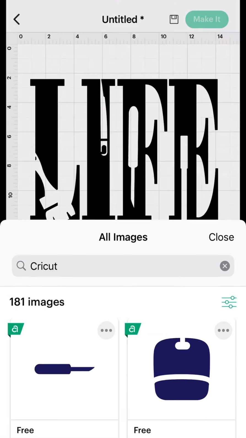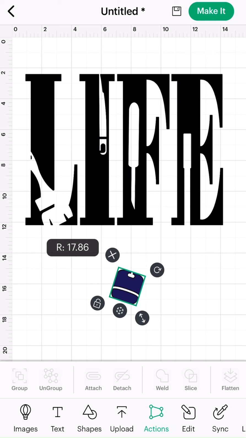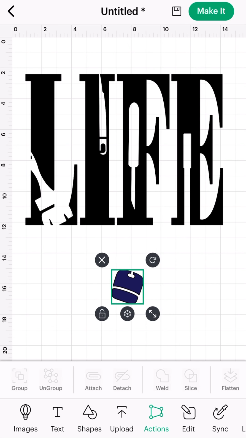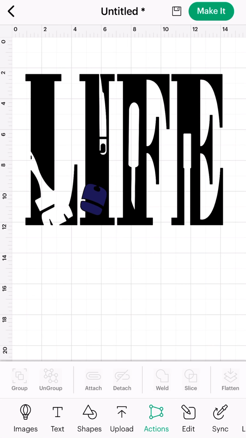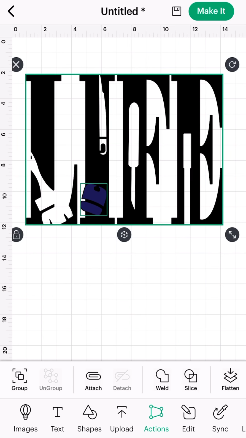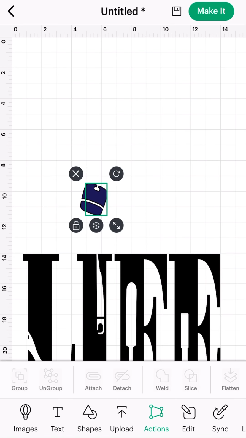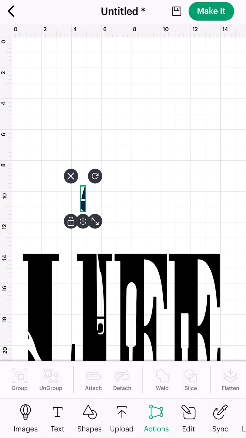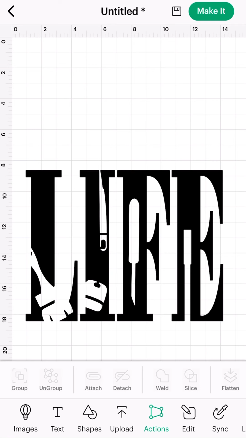Let's pick this guy. And rotate him a little bit. Put him here, highlight, make sure Actions is picked, hit Slice, click my empty grid lines, and then drag my word down. I'm going to delete what I don't need. And now I have a personalized life.